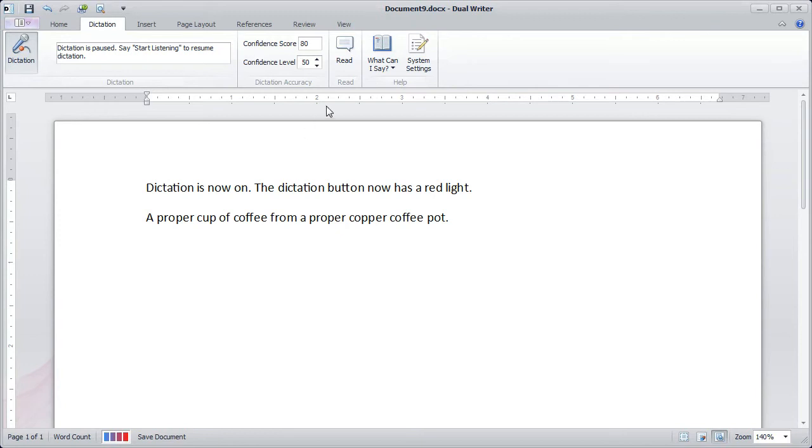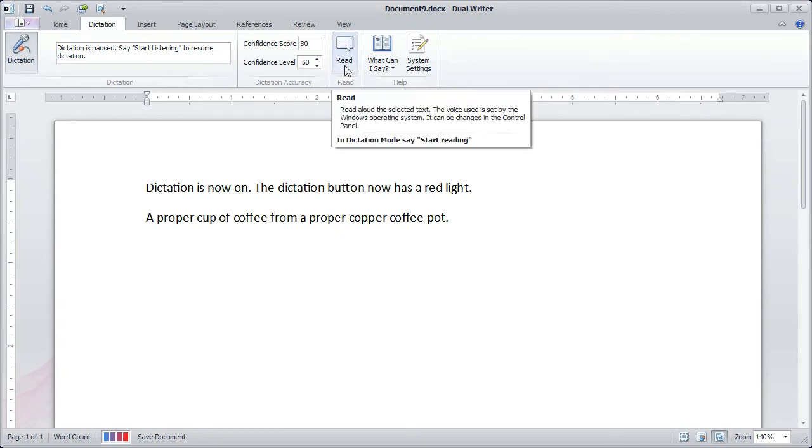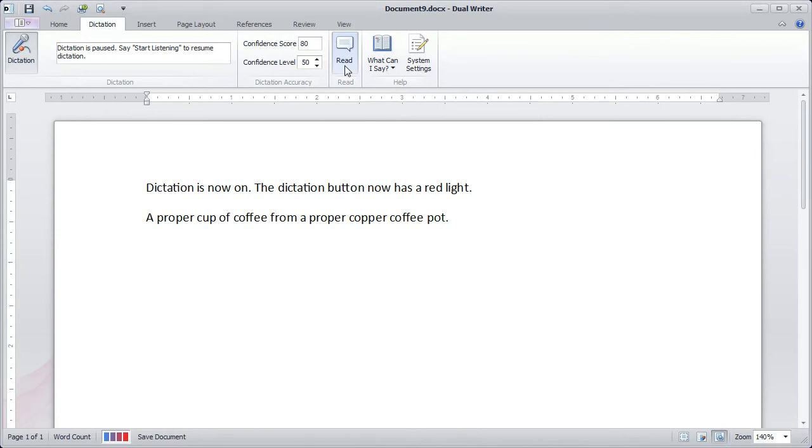Now, to the right of the confidence level is the Read button. You can click on this button with the mouse, or you can tell Dual Writer to read for you. Let's try it. Start listening. Select the sentence. Start reading. A proper cup of coffee from a proper copper coffee pot. Stop listening.